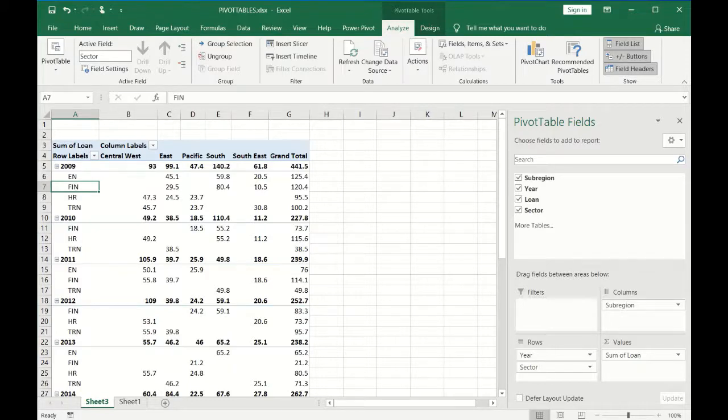And that's a simple discussion of pivot tables, and you can do a lot more with it. And I hope this helps you a lot.